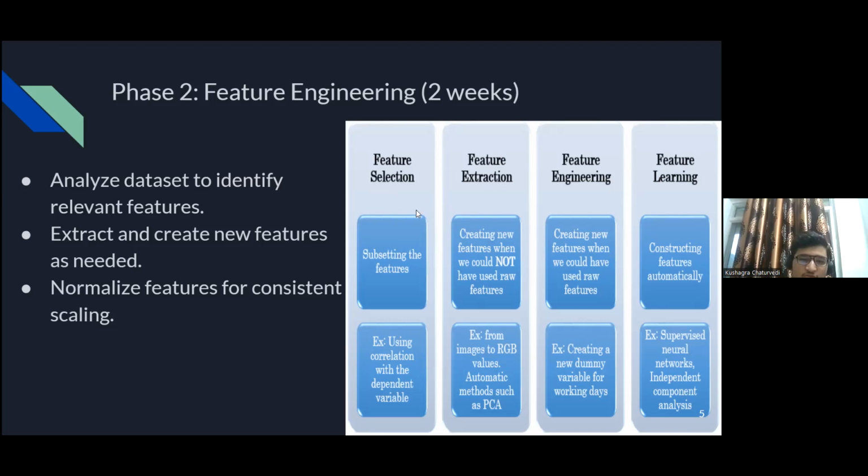We can also use various statistical analysis techniques like correlation, and using correlation analysis we can directly find which features are directly affecting our target variable or not. Then we have feature extraction.